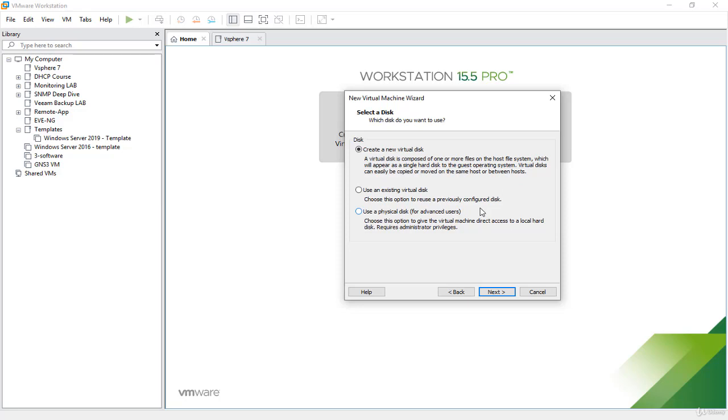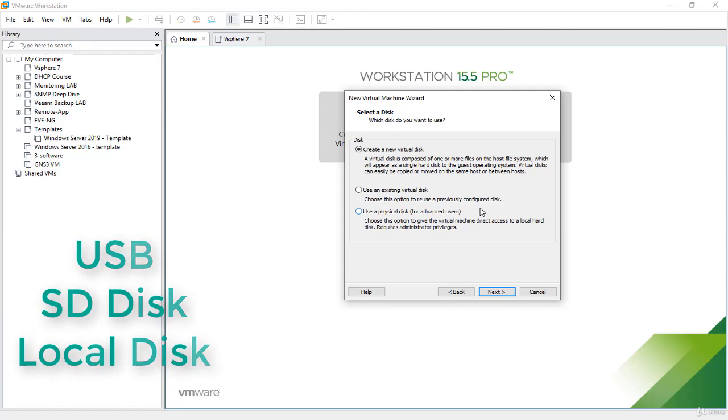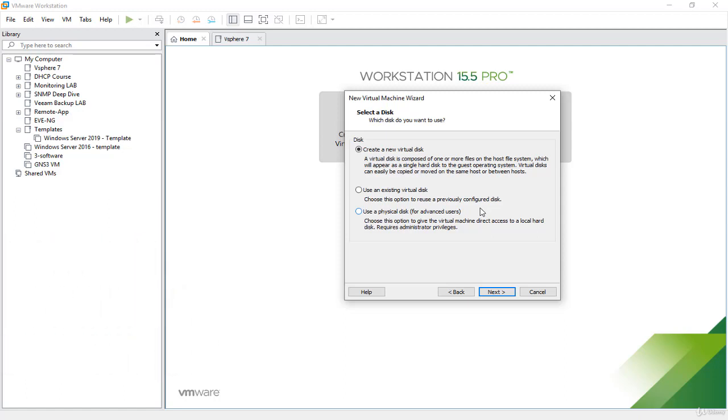So in your production environment, you should install it on your USB drive or SD disk, which we talked about earlier in previous lessons, or something like your local disk. If you want to install it on a local disk, you should have at least 32 GB.